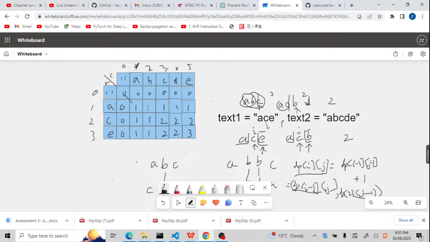Next, A and B, they are not equal. We take the maximum of this one and this one. So it is 1. And next, it's not equal, so it will be 1. D and E, if they are not equal, it will be the maximum of 1. Now we go to the next row. A is not equal to C, so we take this number and this number. The maximum is 1. And B is not equal to C, so we take this one. The maximum is still 1.